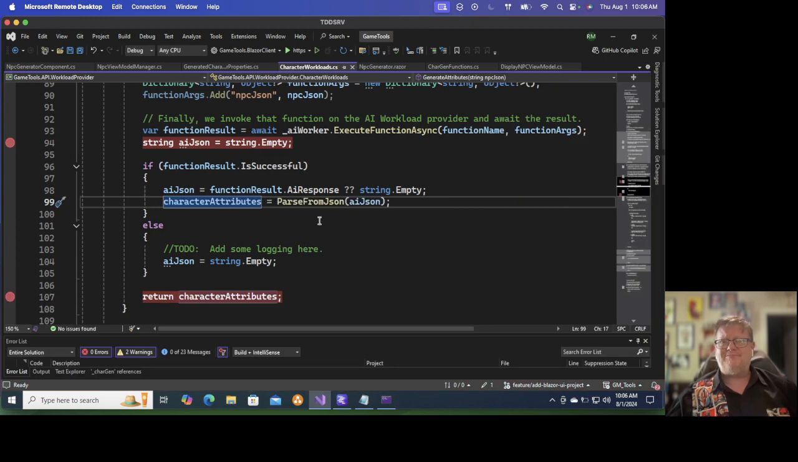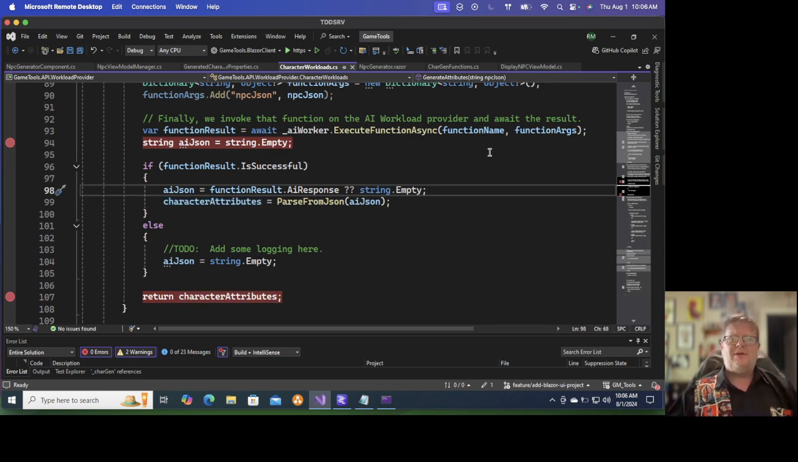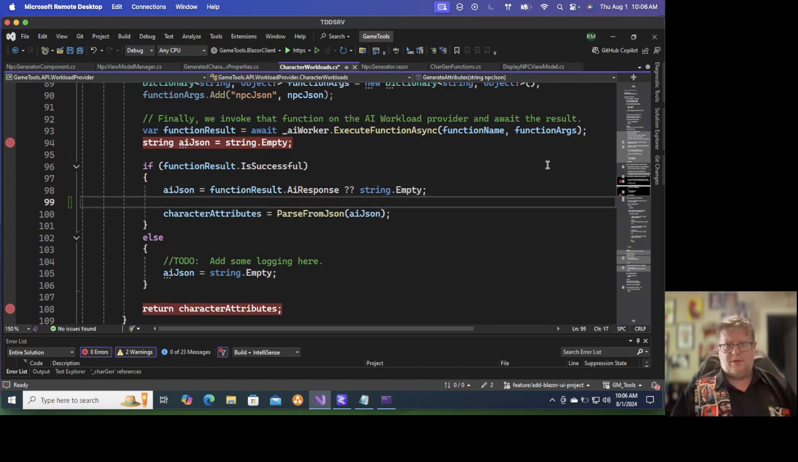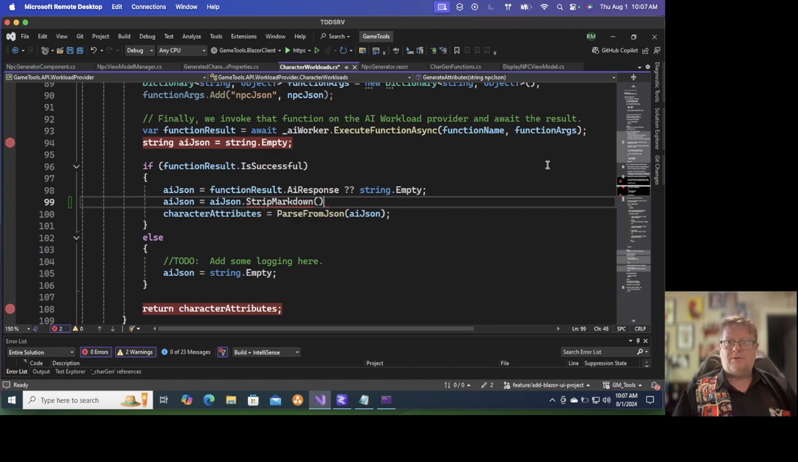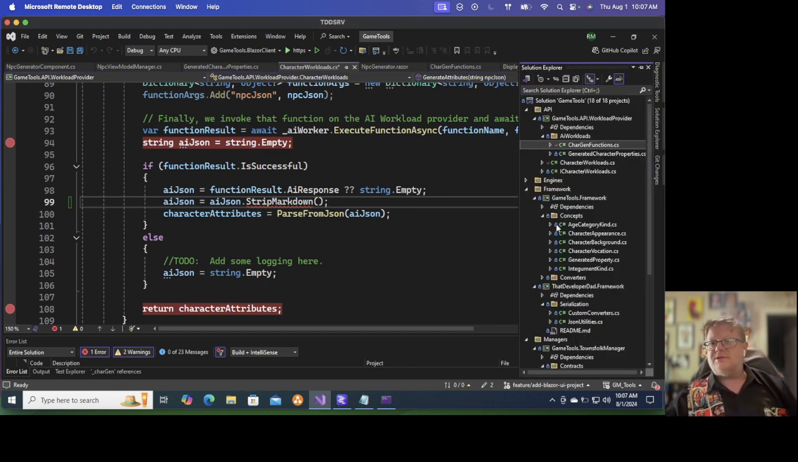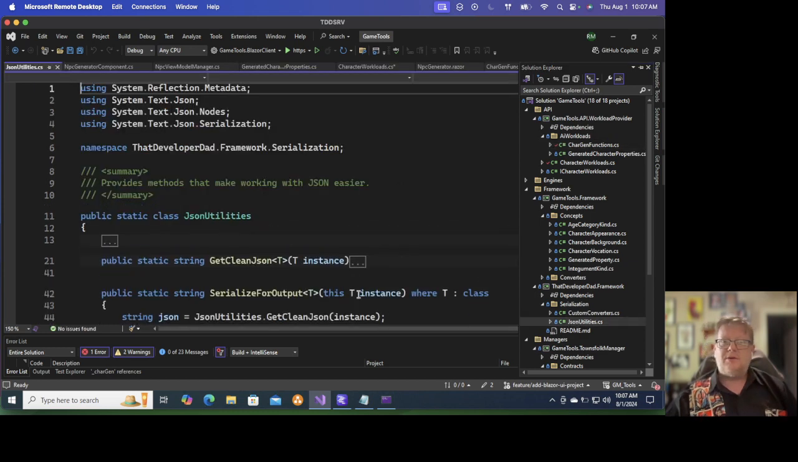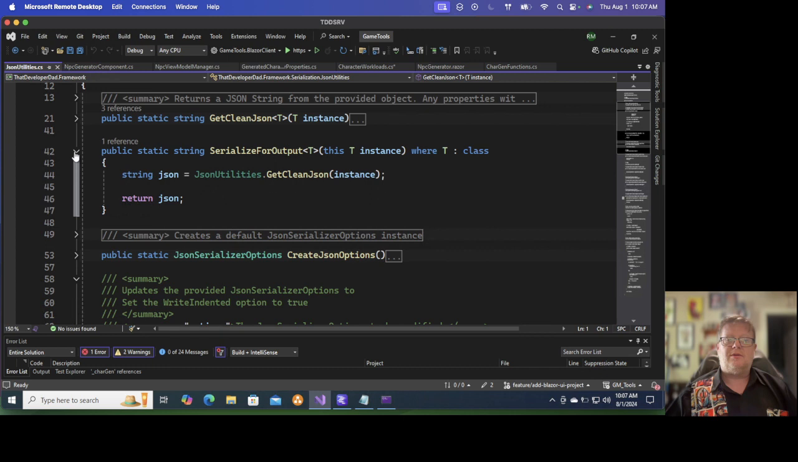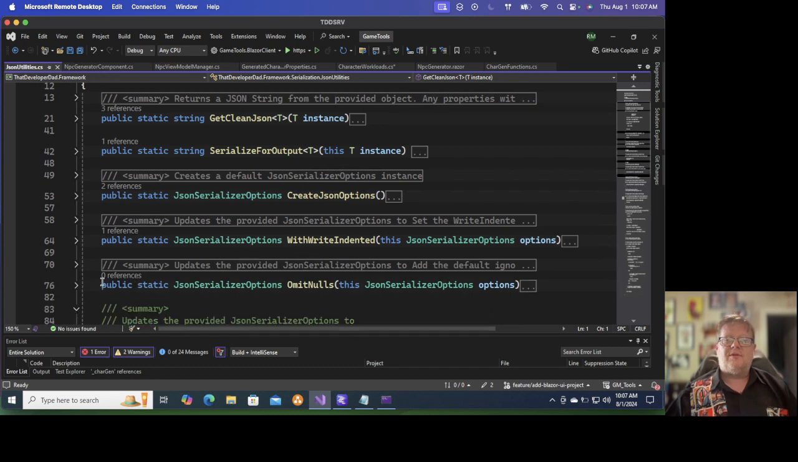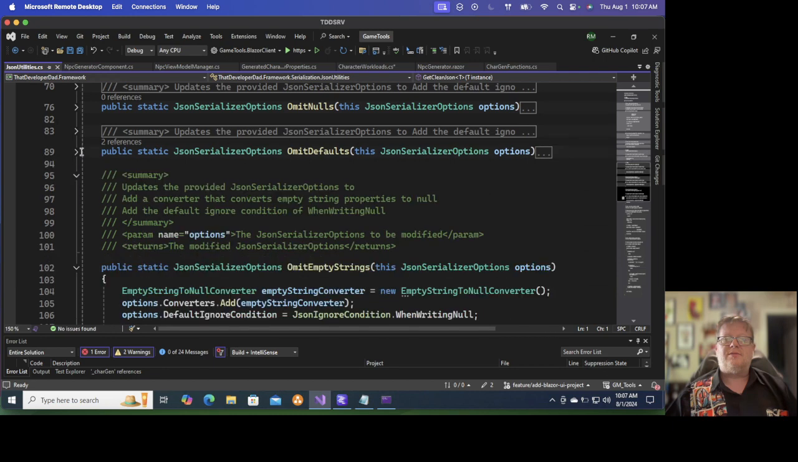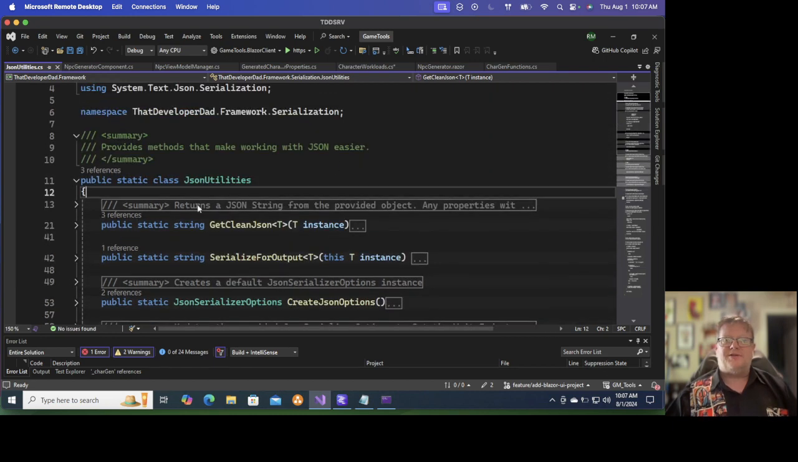So let's do this. I'm going to go into JSON utilities. AI JSON equals AI JSON dot strip markdown. And because this is going to be a fairly common thing, I expect, JSON utilities, get clean JSON, all of that stuff. Omit nulls. Let's just come up here and add it to the top.